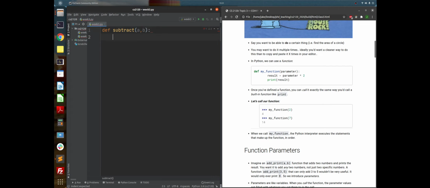When you hit enter in PyCharm, you notice that it automatically tabs to the next line. And then we can write the body of our function. So let's start by writing a result. We'll get a result, which is going to be A minus B. And maybe we can print that result to the console.